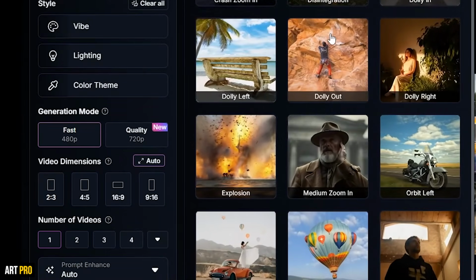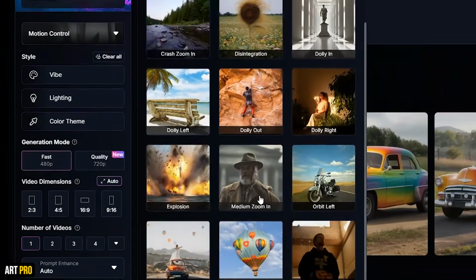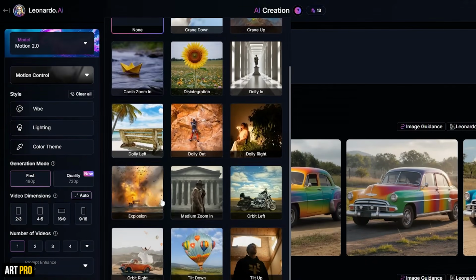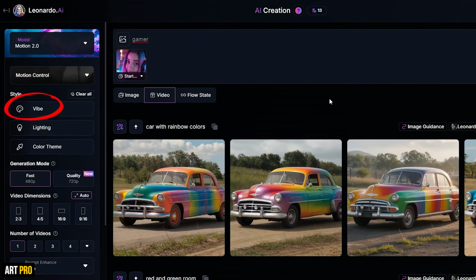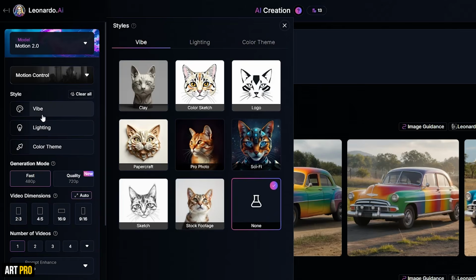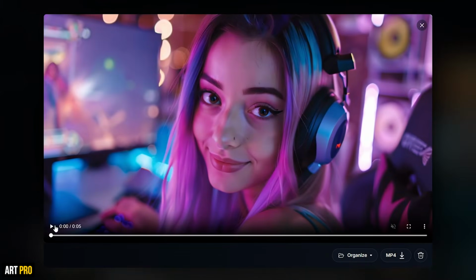And even here we see that it allows for the inclusion of some special effects like explosions. Well, I'm not going to select any, I'm going to let it animate as it sees fit. And down here we can see that it also allows us to determine the style, lighting and color palette in case we want to modify any of these aspects of the original image. I left it as is, pressed the generate button, and let's see how it animated.